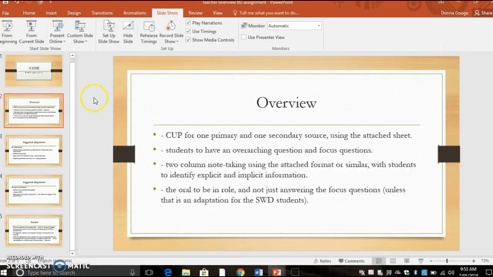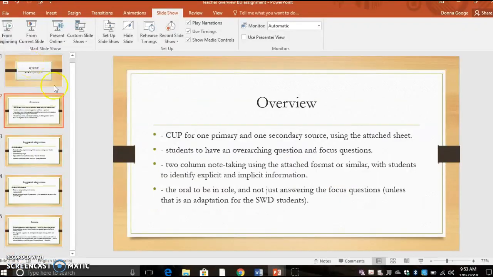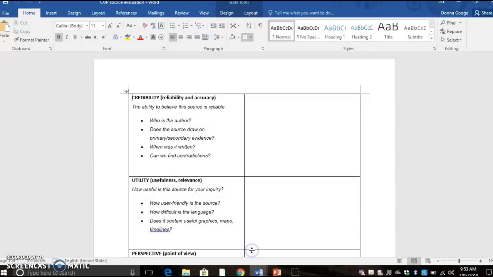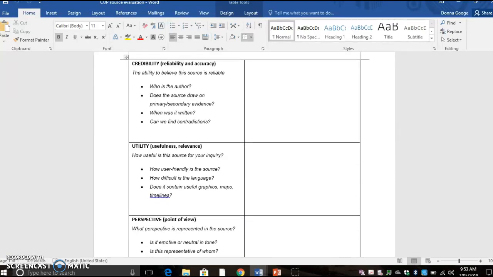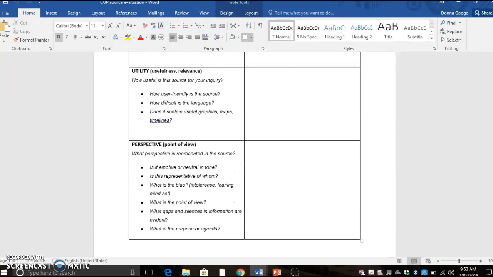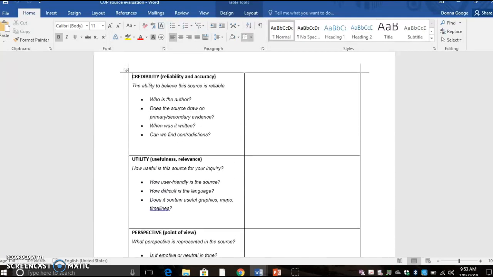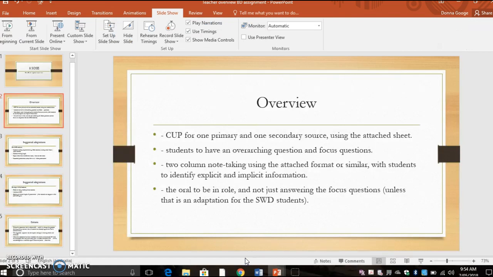Okay, so what do they have to do? First up, make sure that they're doing a CUP for 1 primary and 1 secondary source. This is the sheet that we are encouraging them to use, courtesy of the lovely Amy Green. The students can write this straight onto the sheet, or if they've got bigger writing or they write more, they can draw up their own table. I would strongly encourage that they do this for the primary source as a visual, particularly if you have SWD kids, but it's up to them.